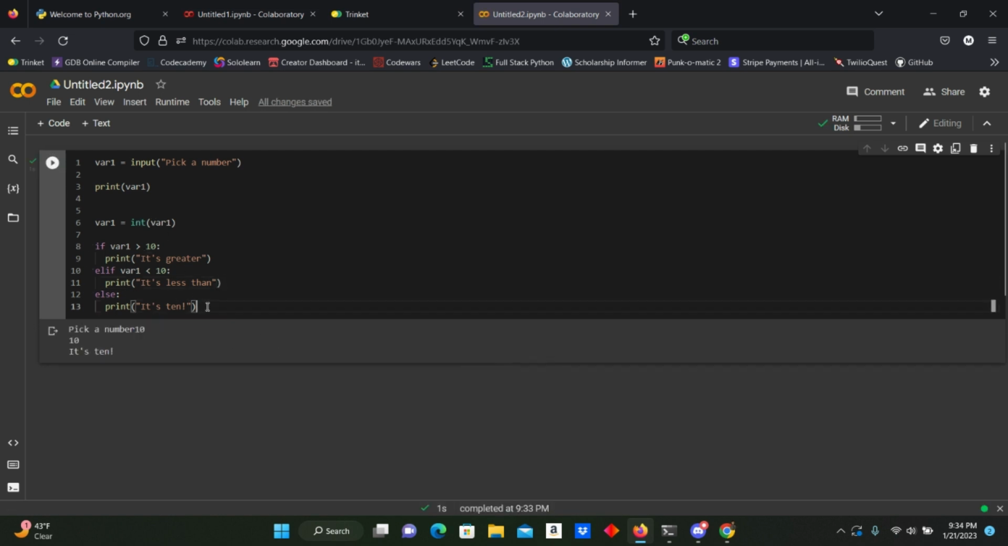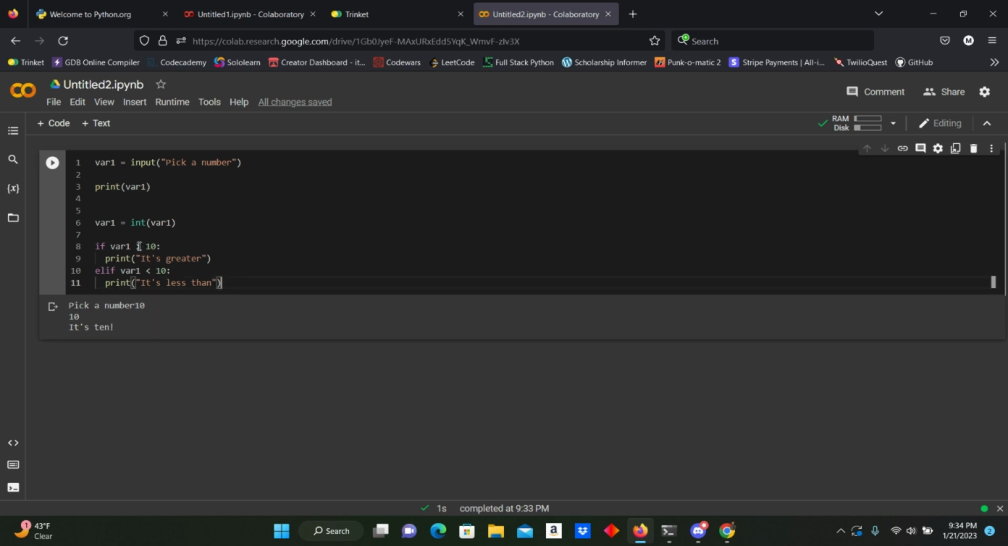But now let's say we don't want this, but we want to check if it's equal to or greater than 10. So we could do, sorry, greater than or equal to. And we could also do less than or equal to down here. But if we are to run this and we do 10, we see it's greater. So here's the thing.